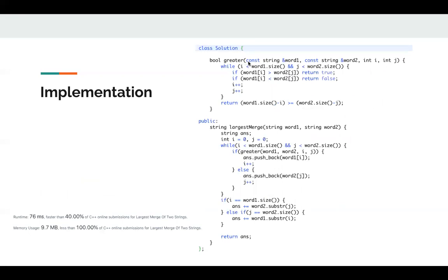In this greater function, we pass the original word1 and word2. We also pass the current indexes. Then we just compare them one by one. And don't forget to check the size. For example, we have two strings AB and ABC, and i and j are 0. Since AB are the same, it will jump out of the while loop. And we know ABC is greater than AB, so we just compare the size here.